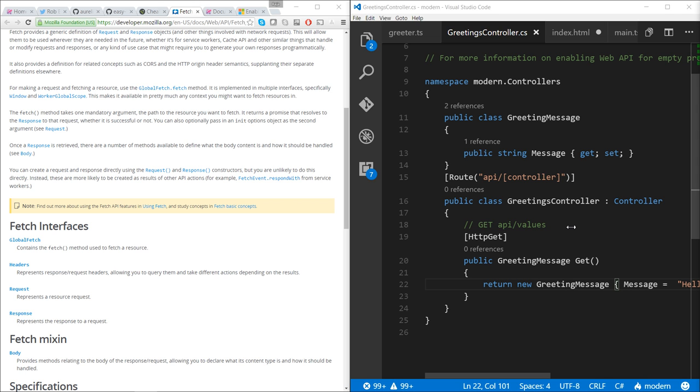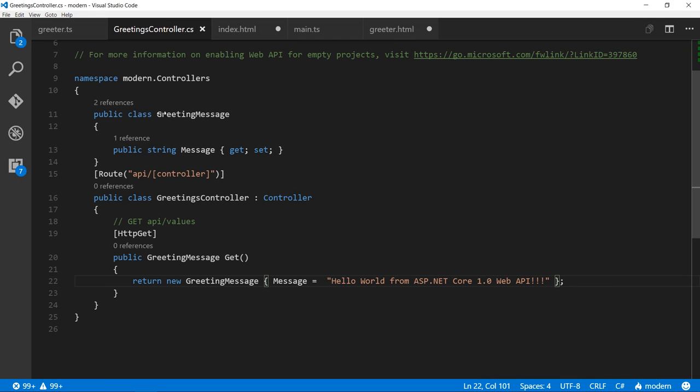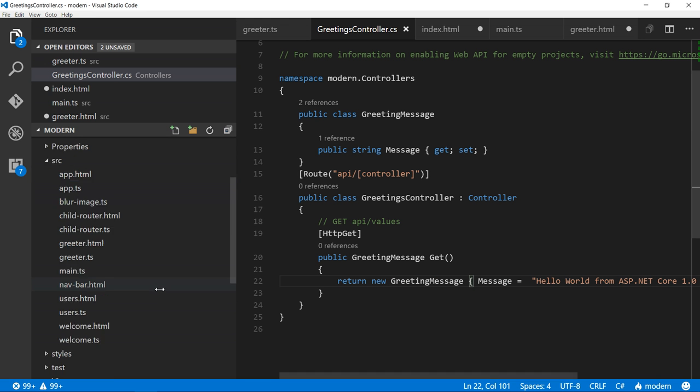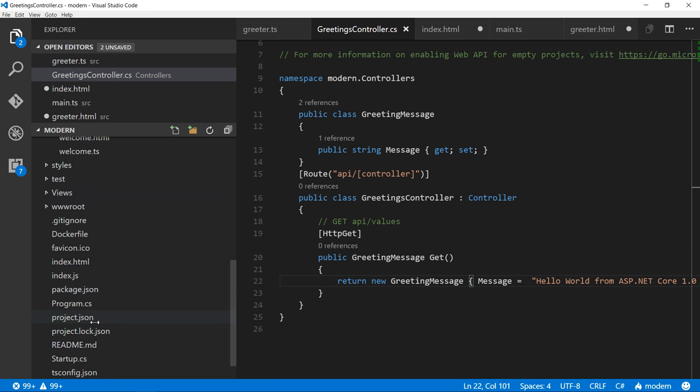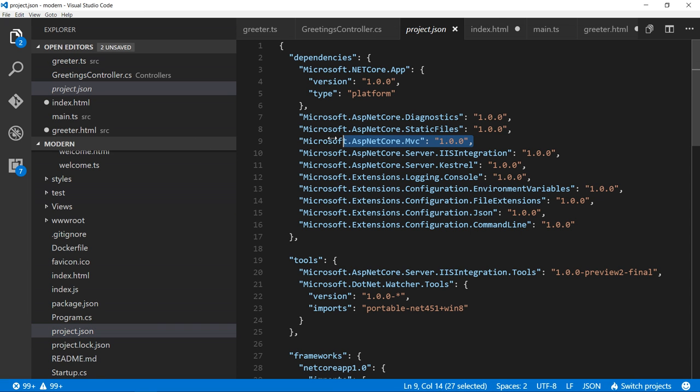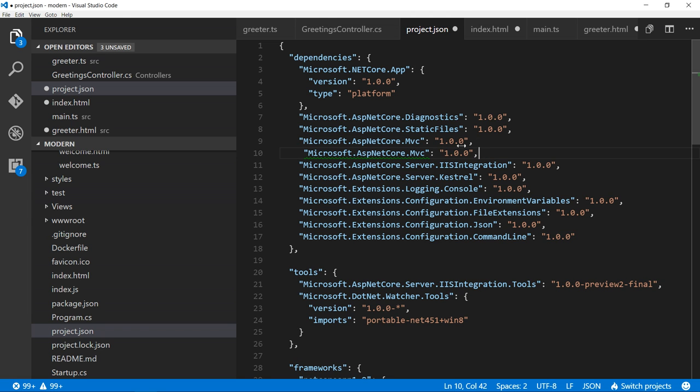So in order for us to enable CORS, we need to make a few changes to our startup.cs. We first need to bring the Microsoft ASP.NET CORS library, or assembly, into our project.json. Let's go to the project.json and add that library. I'm just going to copy this and change the last part to ASP.NET.CORS.